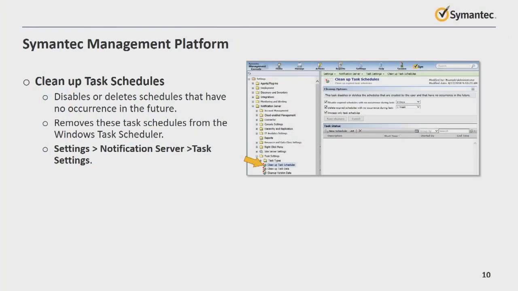Okay, another feature, we turned on a new policy called cleanup task schedules. So how many have millions of tasks in their schedules that just don't do anything, right? What this one does is it goes in and disables or deletes any tasks that have no occurrence in the future. So they're orphan tasks, right? It goes through and removes them from the Windows task scheduler, and it does it on a regular basis. You can schedule it. And this is where you find it.